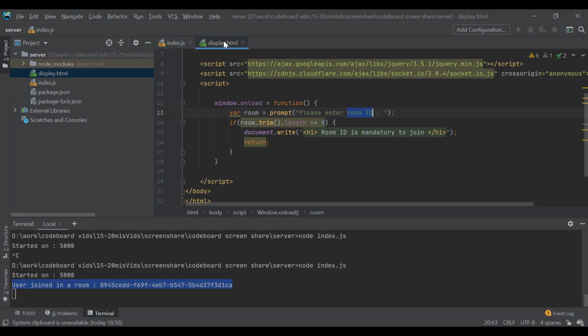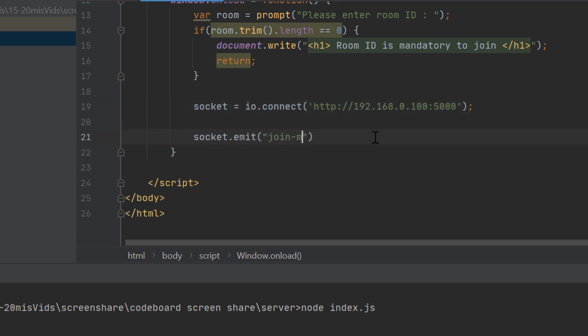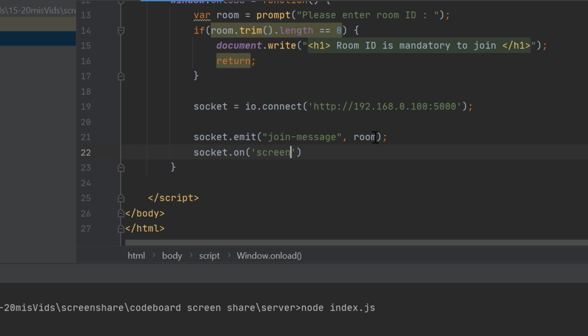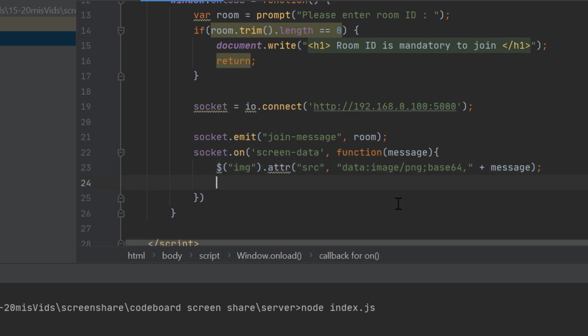So, let's go to display.html. We need to write a few lines of code inside the window.onload method. As you can see, we are dynamically setting base64 image data to the image source. And we are setting that upon receiving the screen data event. Before that, we have added the client to a specific room using the room ID provided from the prompt.